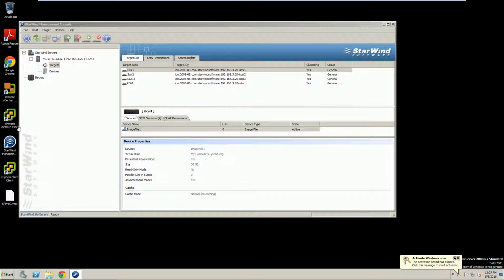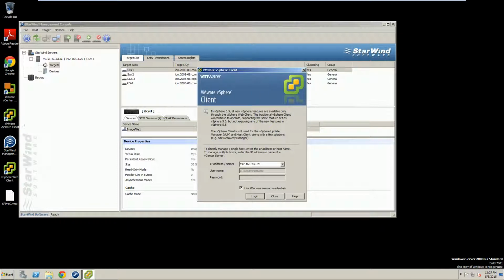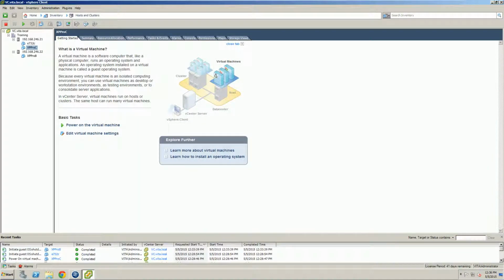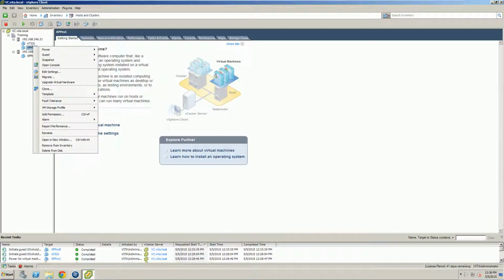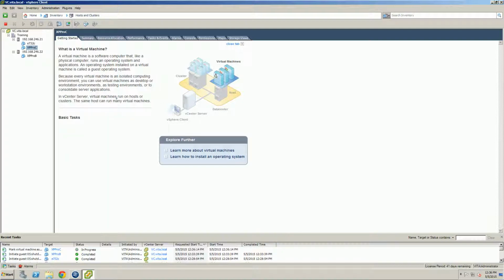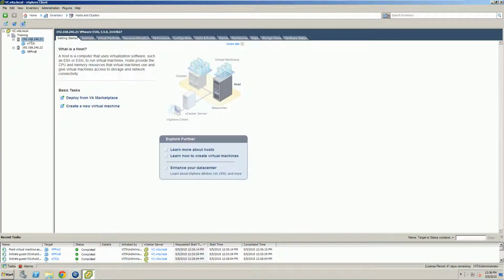I'm going to log into vCenter, and I'm going to create a template of our XP Pro C VM. So we're going to be creating a template of our XP Pro machine. We can right click on it, template, and we're going to convert to template, which means it will no longer exist as a VM because we're converting it into a template.